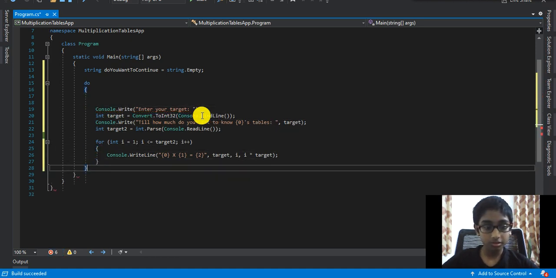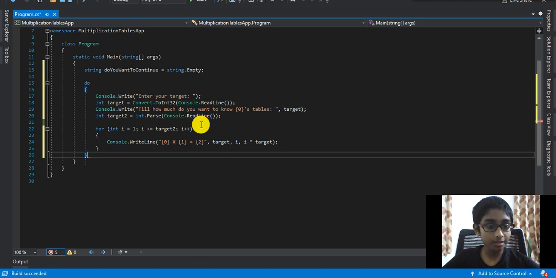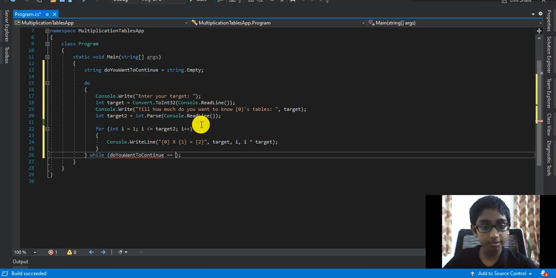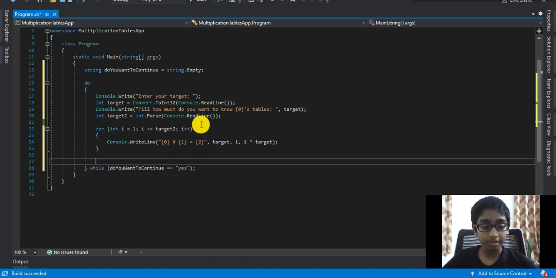So, do all of this while, over here, while the value of doYouWantToContinue is equal to yes. Okay, all in lowercase because we're going to be converting the user input into lowercase.